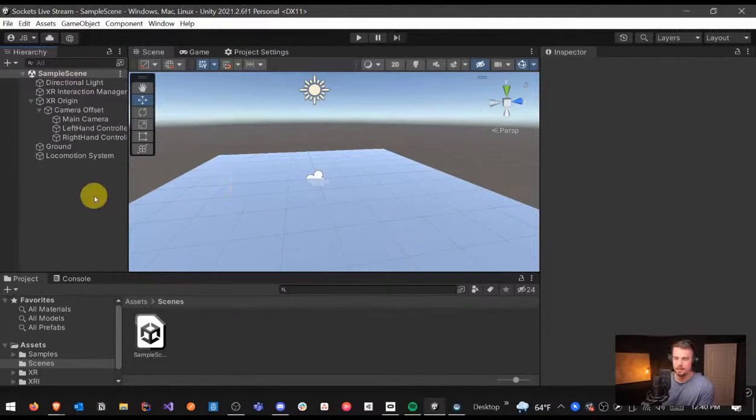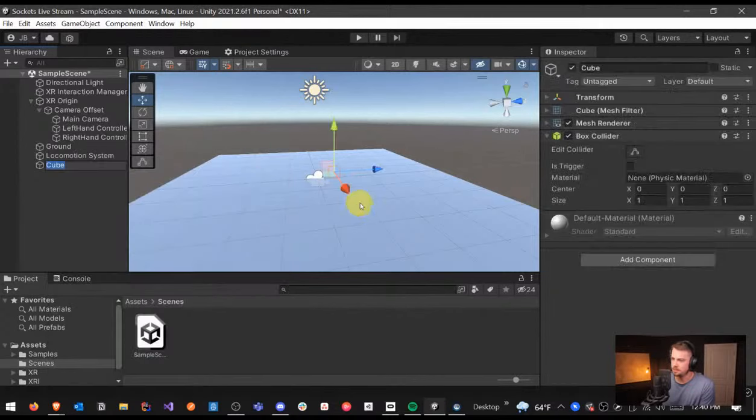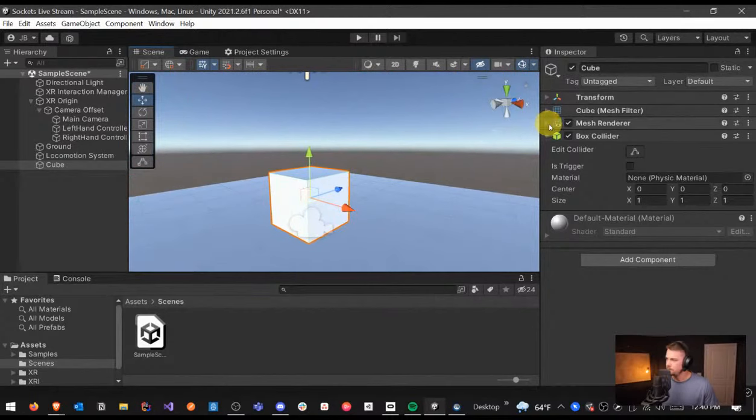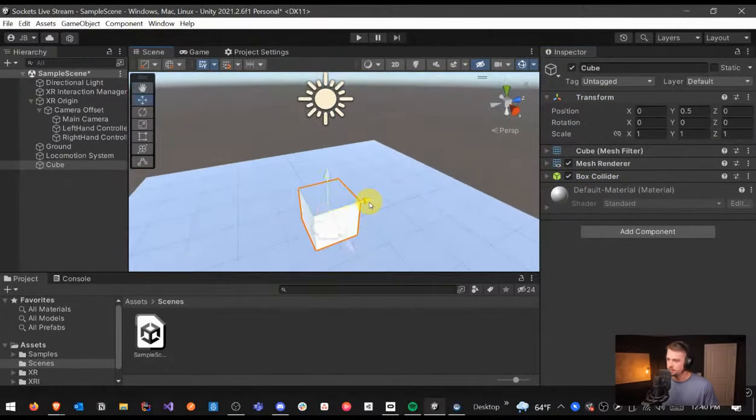All right. Let's do sockets now. Okay, so let's add in a table. We're going to do a 3D object and a cube. Reset that back to the center. Hold down control and then snap it up a couple times. So now it's on the bottom. Then I'm going to hold control again and move this forward a little bit so that I start right here and the table is in front of me.